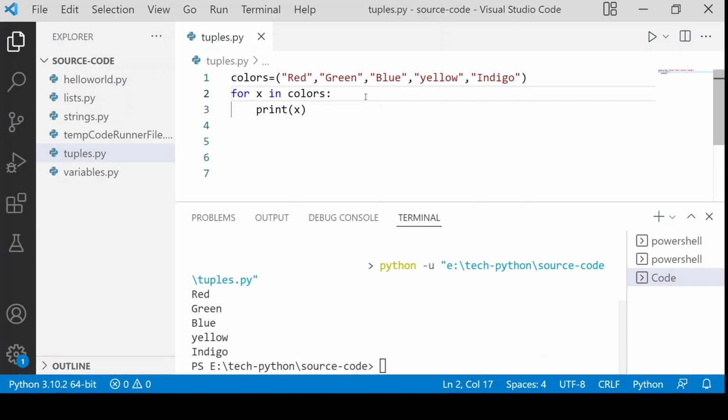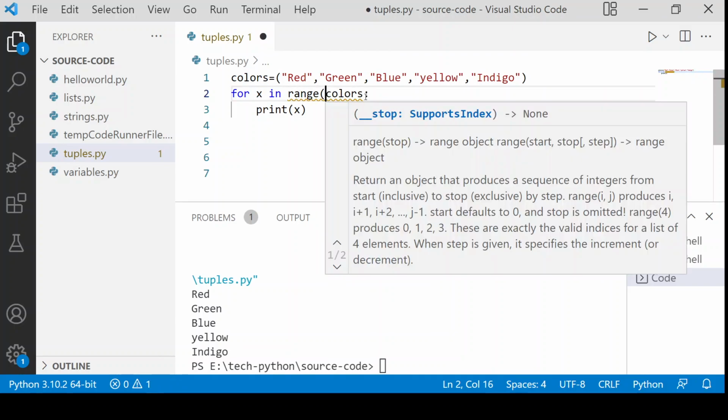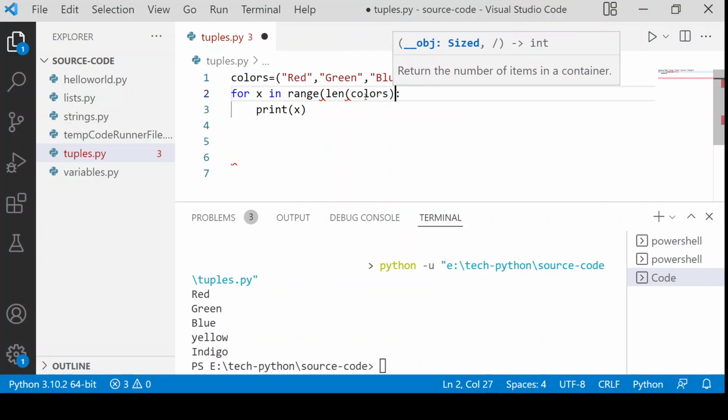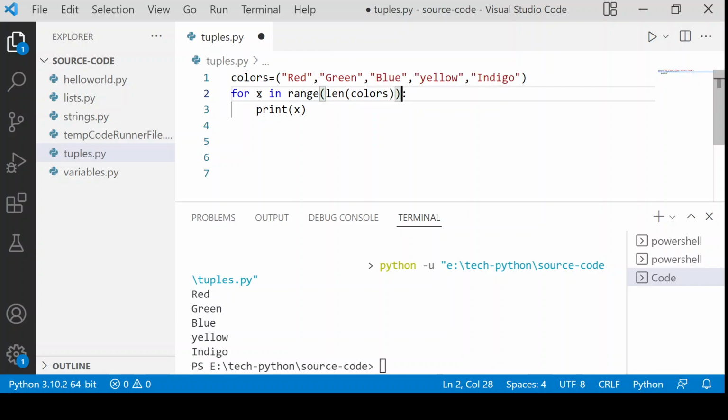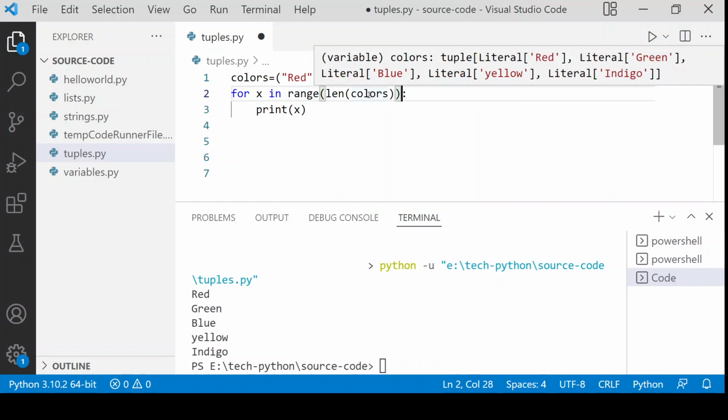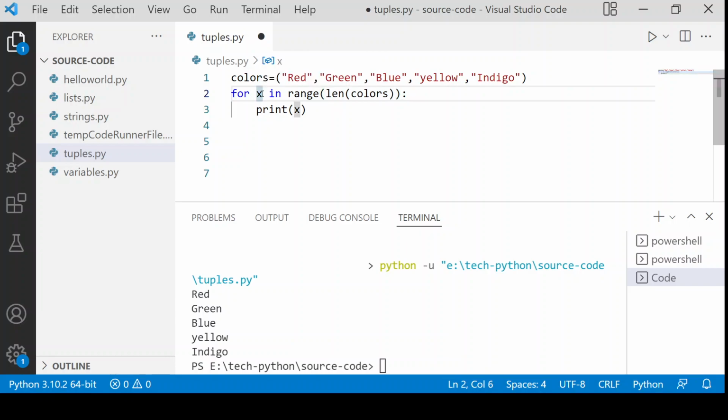Now let us see. I want to iterate through the tuple by using its index. So for x in range of length, we have to provide a range, right? What is that range? Till the length of the tuple. So I want to iterate the for loop till the length of the tuple, and for each index it returns, right? It returns an index. Let us see how it returns an index. See this, 0 1 2 3 4, right? 0 1 2 3 4.